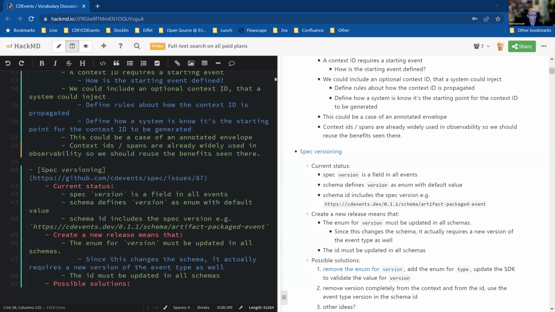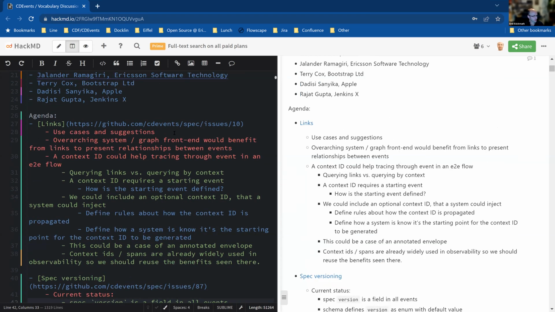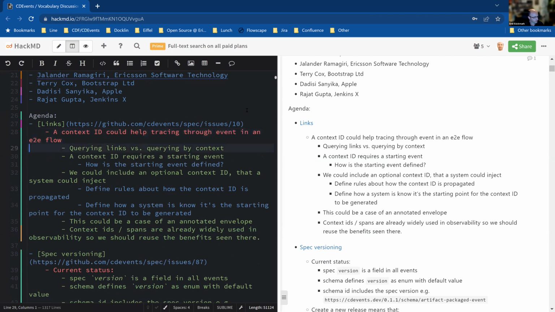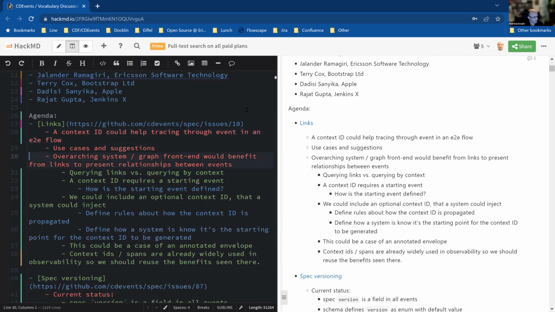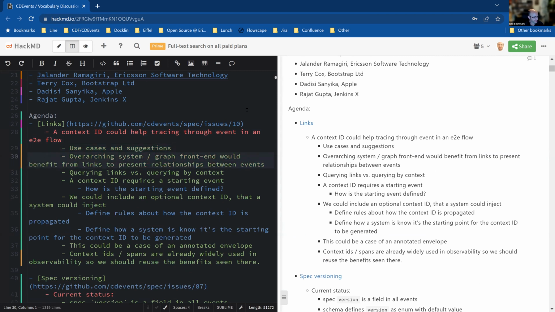So let me take over sharing. There we go. Let's try to conclude the discussion there on what the next steps are for this discussion on context IDs versus links, use cases and suggestions. I think all of these are more or less under this subtopic, right? Okay, so I'll do it like this instead. Changing Andrea's notes now. So let's do it like this.